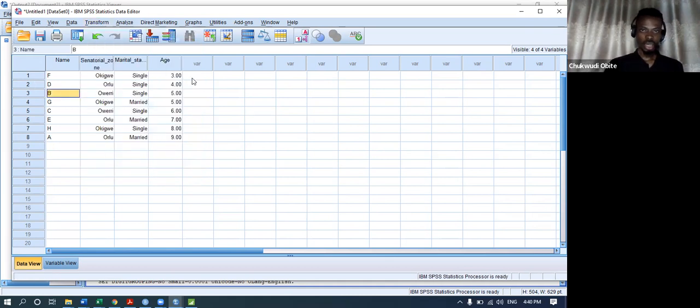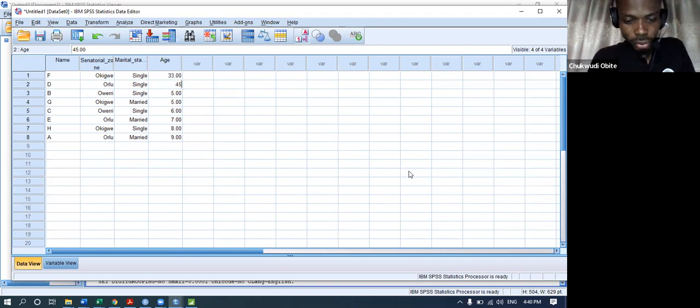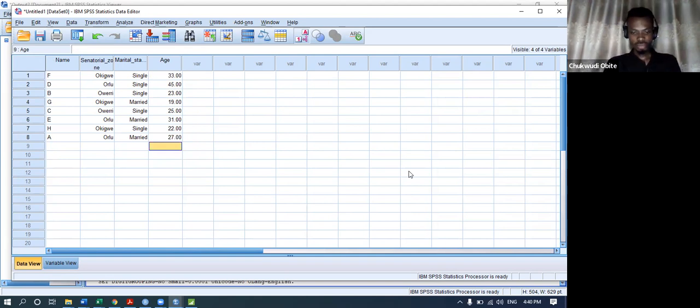So let's say you have a look at the age. Let's say we have 33, 45, 23, 19, 25, 31, 22, 27. Let's say these are the ages of students.